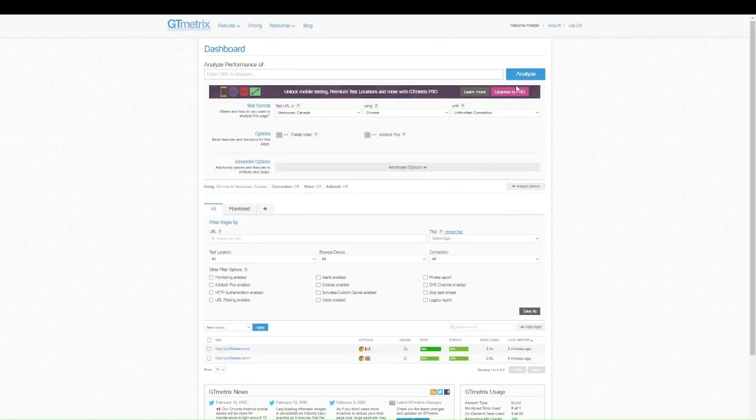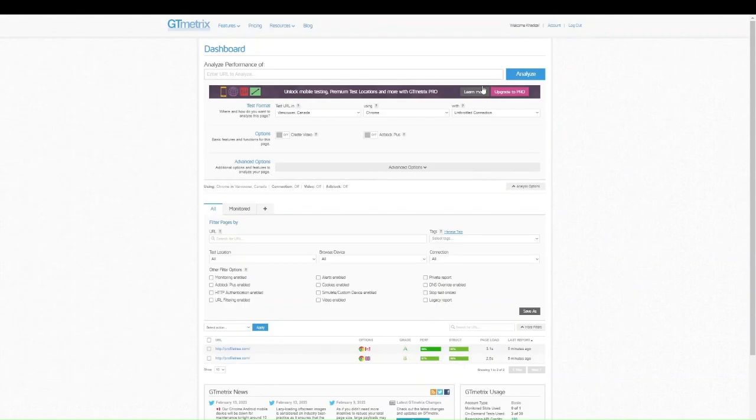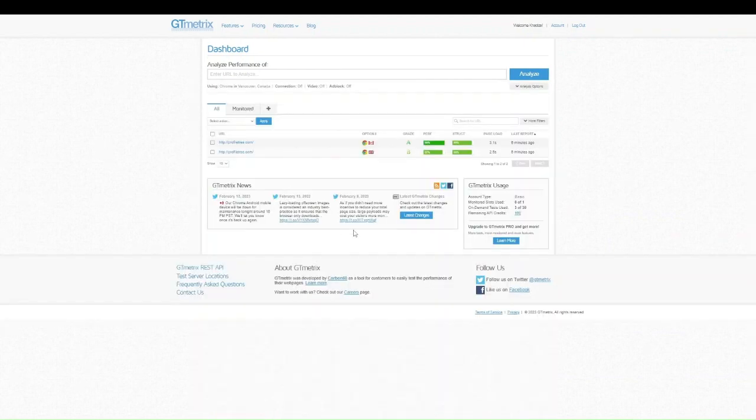You can see with analysis options, you have all these options here, and you can also do report filtering as well. So if you have quite a number of reports, then you can filter by certain filter options. So that's using GTmetrix online using their website, and this is again free to use and you can use it at any time.